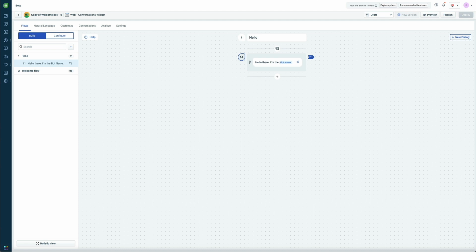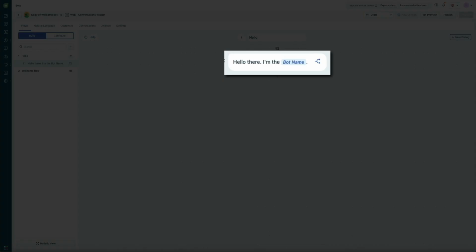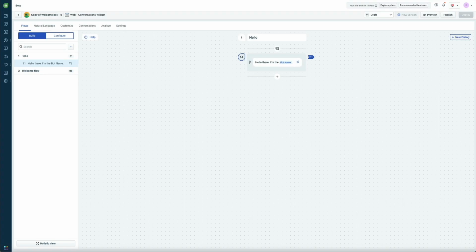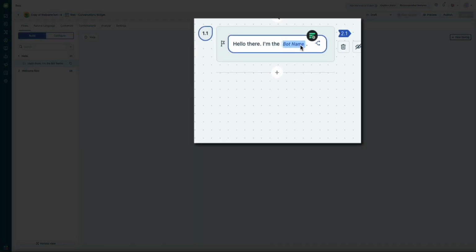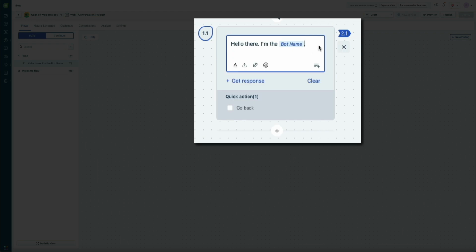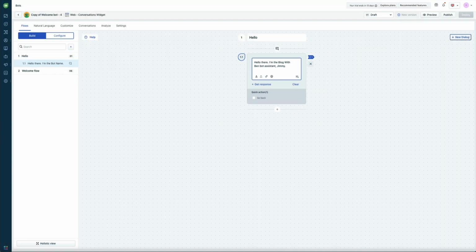But now that you have a better understanding of the chatbot builder, let's start building out our flows and dialogues for this welcome bot. Okay, so by default, the first dialog within the hello flow says, hello there, I'm the, and then it's using this smart tag bot name. This means that it will pull whatever the title of your bot is and use it here in the dialog. However, I'm just going to type it in and change it so that you could see how easy it is to edit these dialogs. So if you want to change the text of a dialog, simply place your cursor in the dialog text box and start typing. So for this dialog, I'm going to change it to say, hello there, I'm the Blog with Ben bot assistant, Jimmy, and then close the dialog editor. Just click anywhere outside of the dialog box, and this one is good to go.